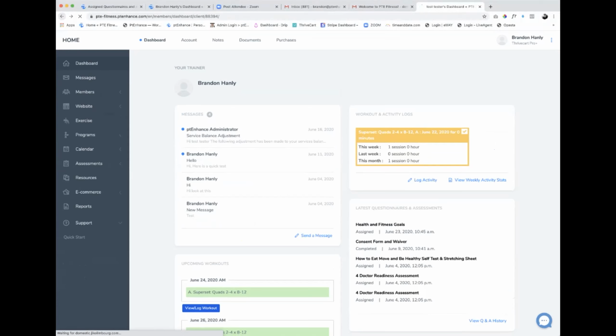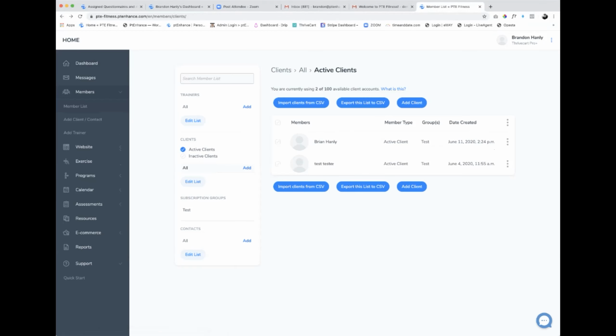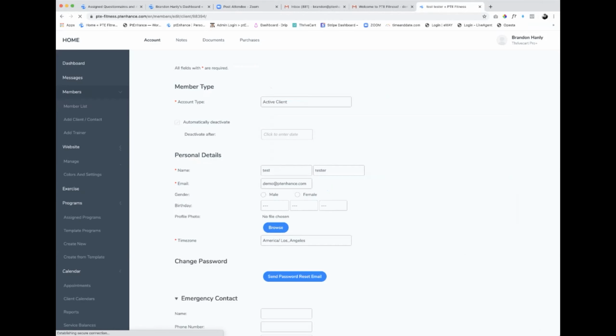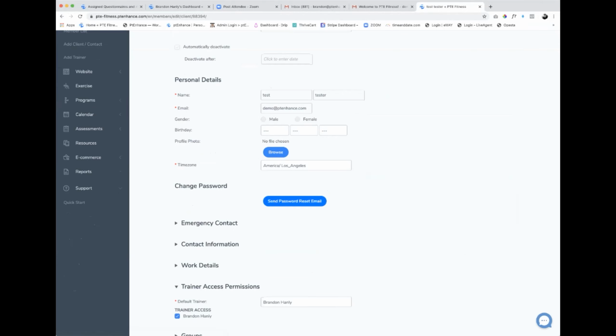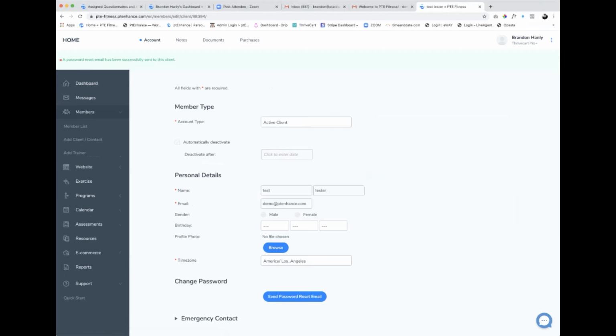Actually, go back. View or edit account. You would click send password reset email right here. Okay, so if I click on that, it says it's been sent. Okay, and I just got notified on my phone.